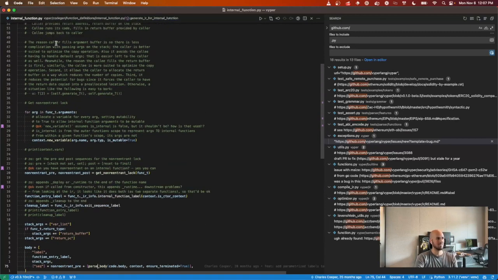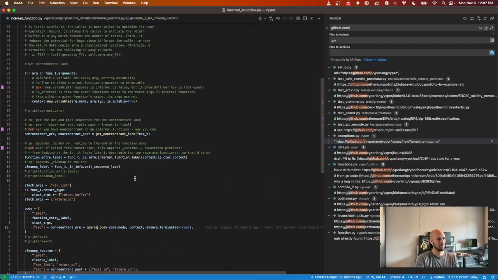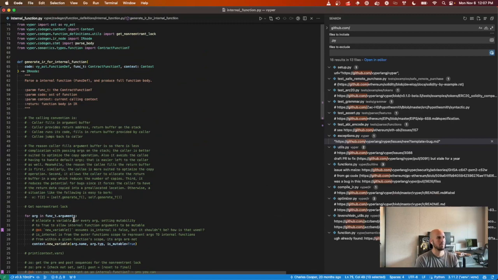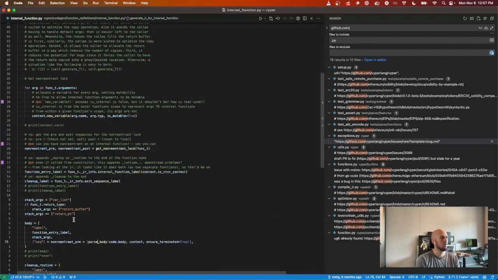So like we said, this is how we make an internal function. We're going to get that reentrancy lock. We're going to parse the body, which could be anything, right? But it's going to put all that together. And then it's going to put together this cleanup routine with the reentrancy lock if we need it, and put all that together. So now we've got what represents the internal function.